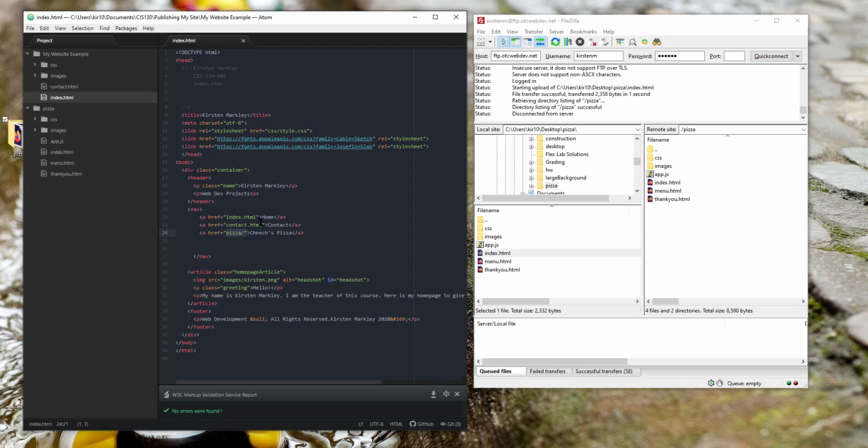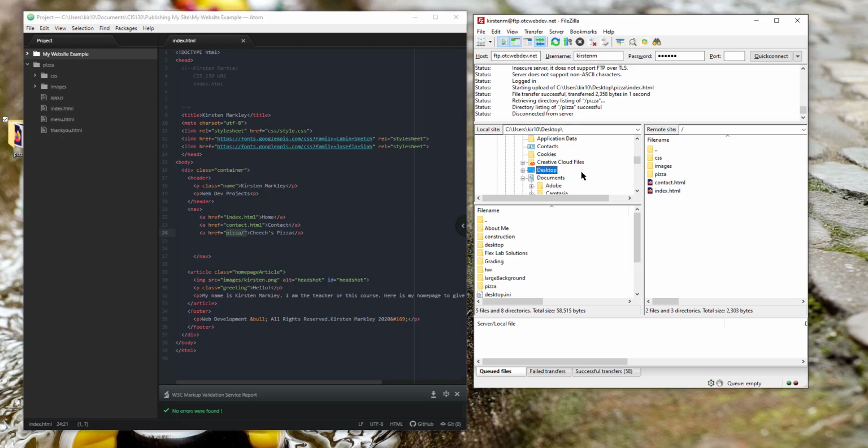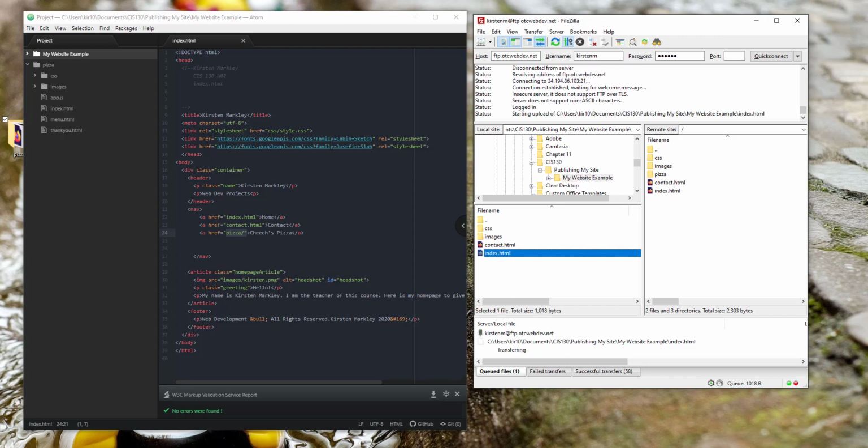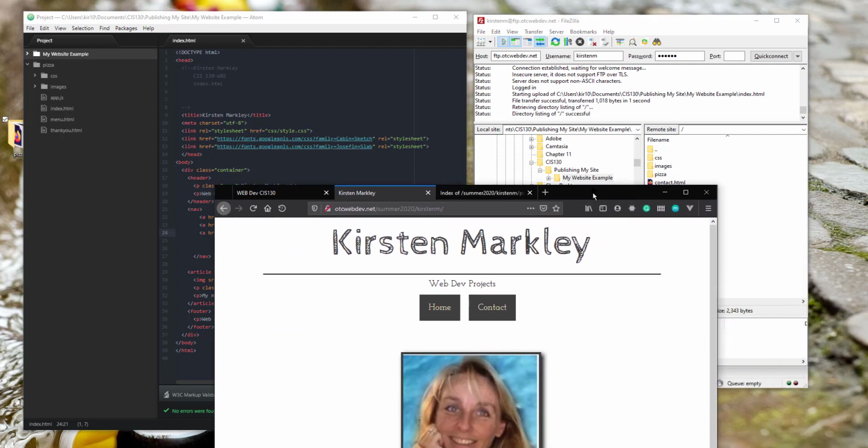So I'm going to double click on it. I'm going to come into my root directory because I changed the index to the root file. I have to find that folder, which I don't remember where it is. So I click on here and it's in my documents, CIS 130 publishing. Okay, so I'm going to find my documents, CIS 130 publishing, my website, and I'm going to drag this one over to the live site. Yes, I want to overwrite, and let's see if that works.